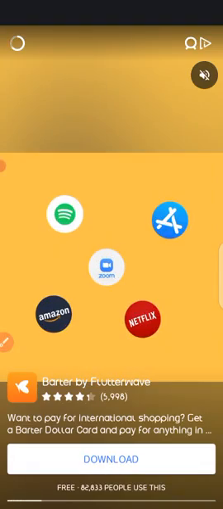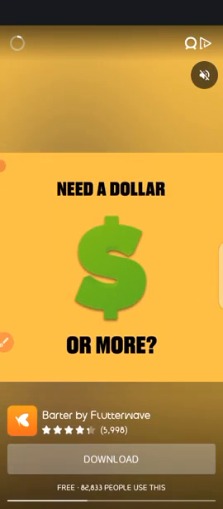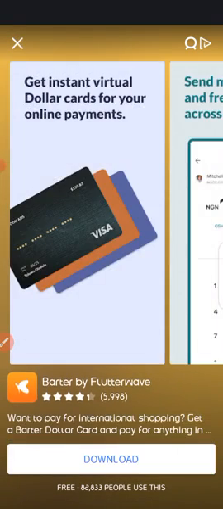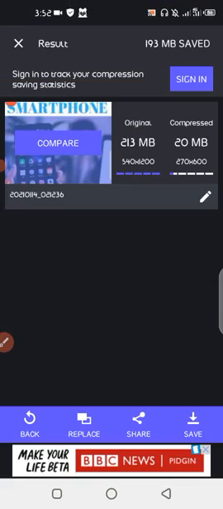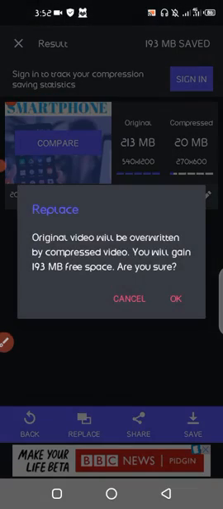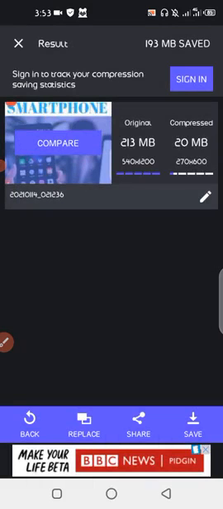Sorry for the advert. Yeah, the video is already saved. Now if you want to replace, you see, the original video will be overwritten by the compressed video. You will gain 93 megabytes of free space on your phone. They're asking you if you are sure or not. But right here, I'm not replacing because I still need the original video for other purposes. So I will leave it.